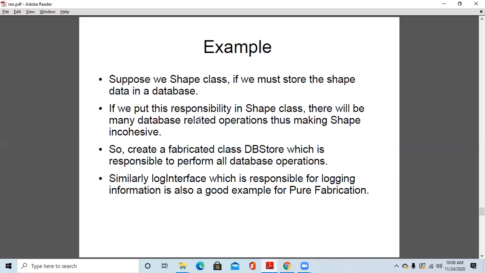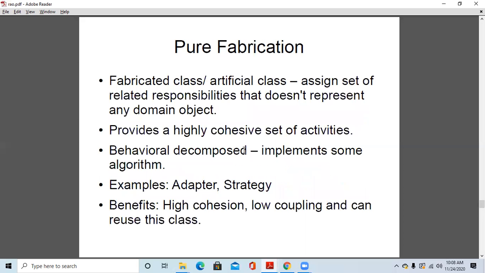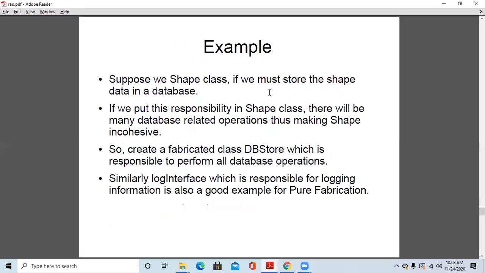So for that we have to create a new fabricated class, DBStore, for the Shape class. We store the data in another class, which is also called a fabricated class. Here you can see the fabricated or artificial class we have to create.